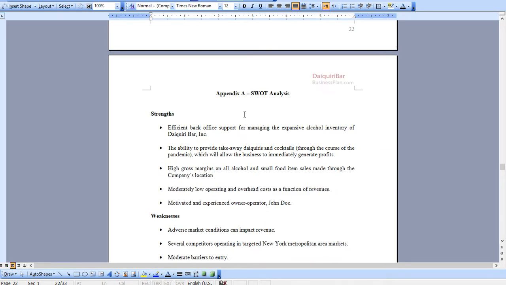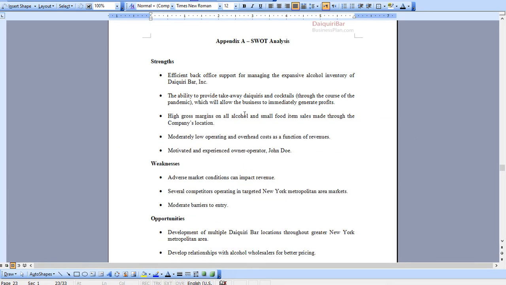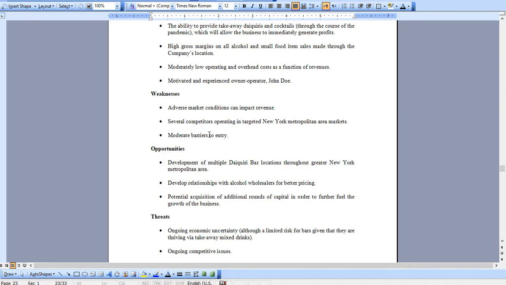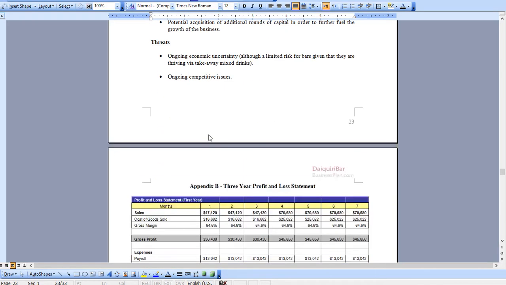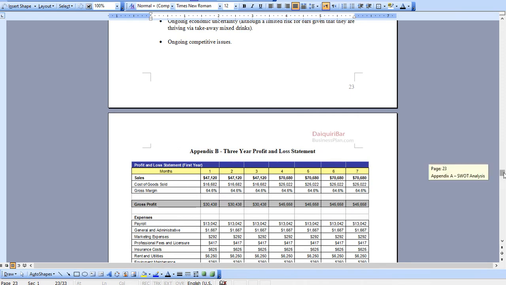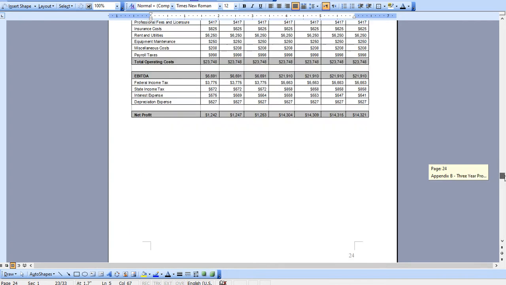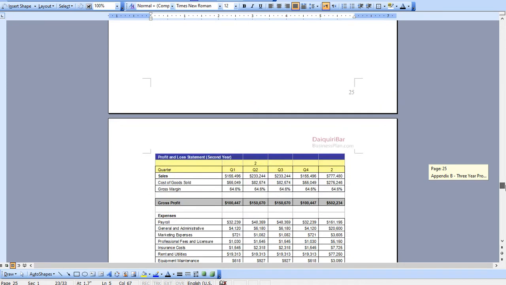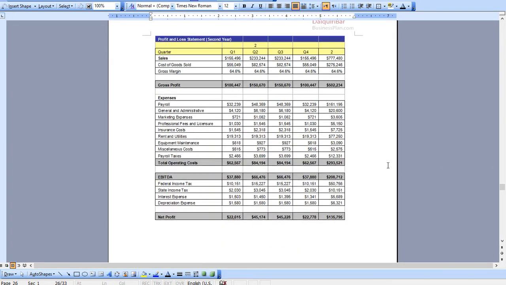Appendix A is the SWOT analysis. We actually provide 3 different SWOT analysis templates in the package. So if you don't like the bullet point style of doing a SWOT analysis, we also have a paragraph styled one as well that you can modify. For the first year, we do monthly profit and loss statements, and then in years 2 and year 3, we do quarterly statements.